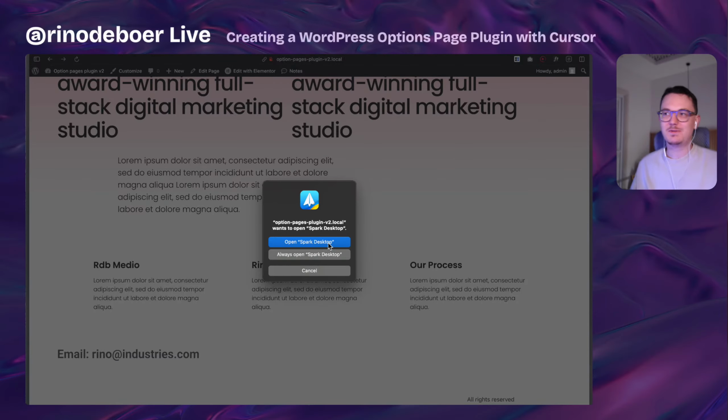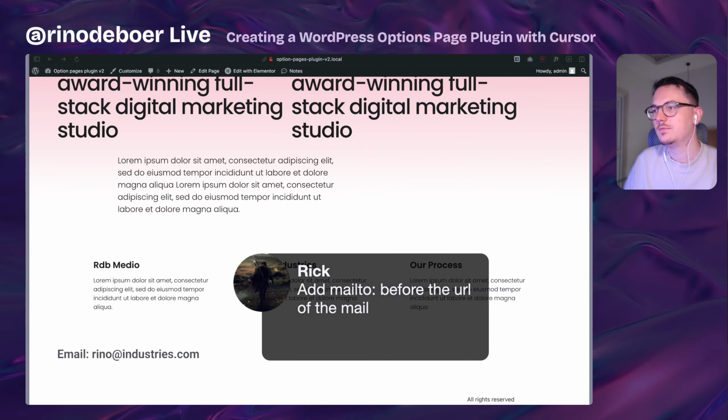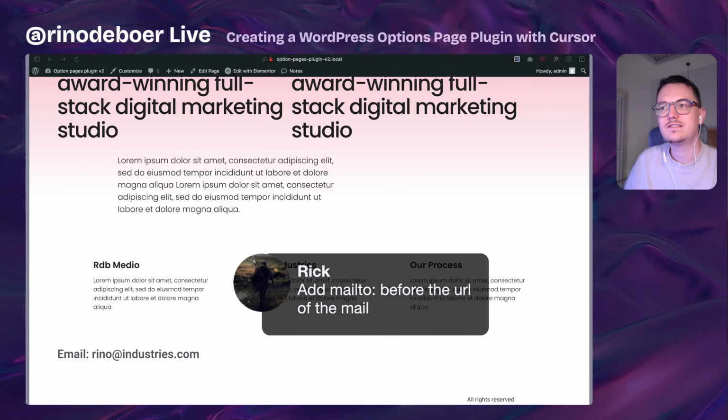Hey, it opens my email tool. Wait, let's see if it actually creates an email. You cannot see this. Oh no, it doesn't work. It puts the actual shortcode as the email. Wait, but you guys maybe have a solution, don't you? Let's check the comments. Add mailto before the URL of the email. Yeah, I just did that, right?